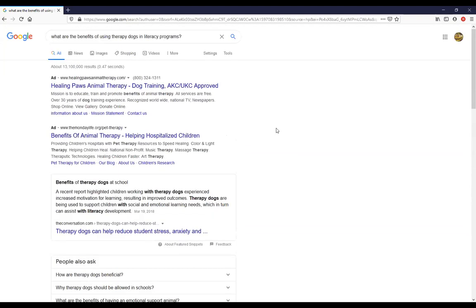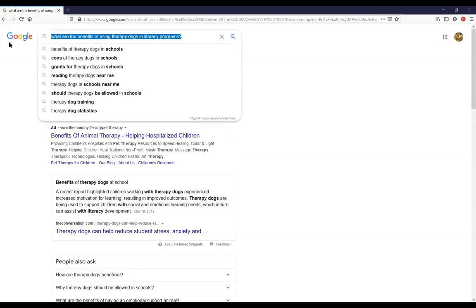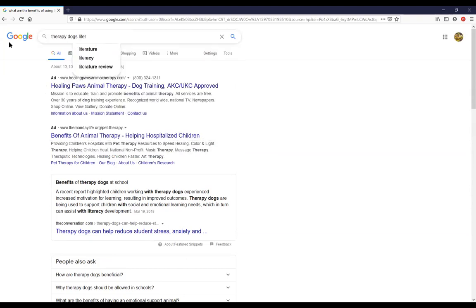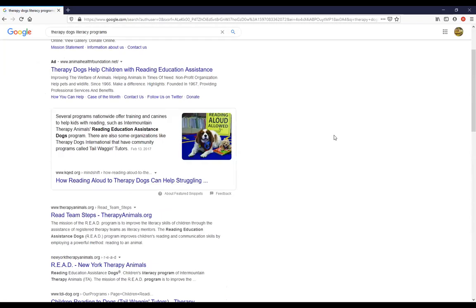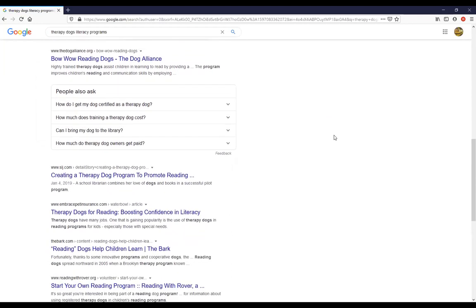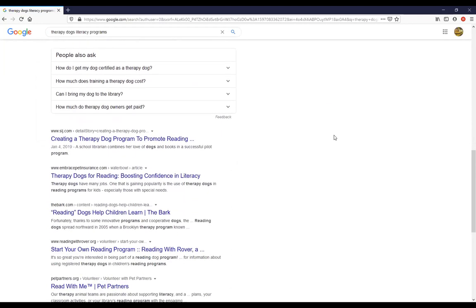Using keywords rather than sentences or questions often brings up different results. Let's see what happens when we use the keywords therapy dogs, literacy programs. Some of the results are the same, but they're in different order and we are getting some different results. Even if you get good results with a question, you may want to try keywords as well. And if you get good results with keywords, you might want to try a question. Trying several different approaches can help you find different kinds of sources.